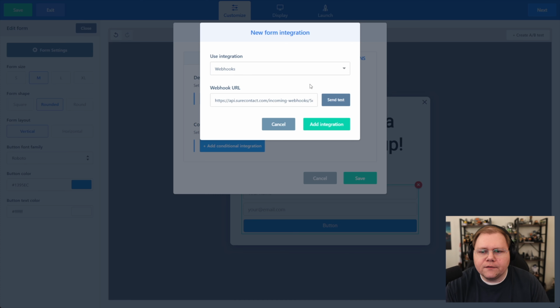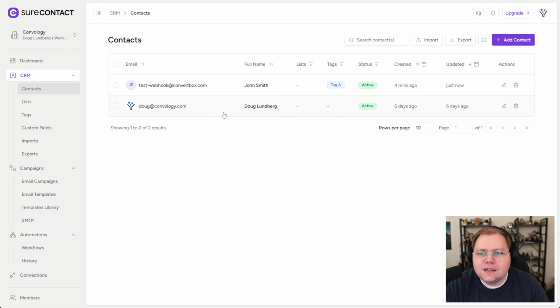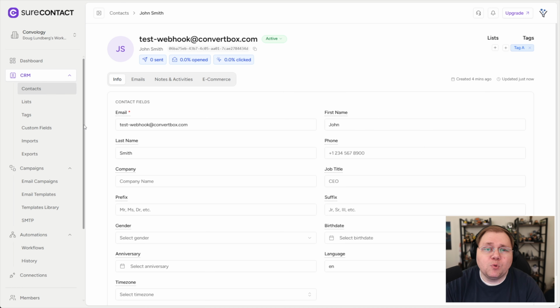Now I'll come back into ConvertBox and let's go ahead and just create a test. All right, I sent a test. I'm going to come back over into SureContact. Under CRM on the left, I'm going to go to contacts. And now we can see here's our user. It brought in their name, John Smith, their email address, and look, it tagged them tag A. Okay, so now we have received a webhook and we can do anything inside of SureContact workflows with that webhook data.